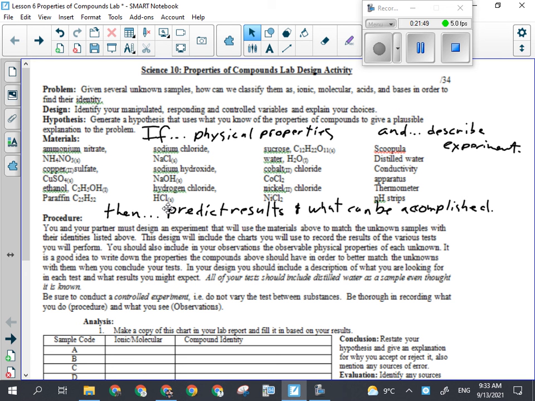Now, there will be special circumstances for 1 or 2 of the compounds tomorrow, but you don't need to worry about putting that in your procedure. Those are going to be situational, and I will let you know what they are. There's 1 or 2 samples that you'll just put in, and that'll be that.